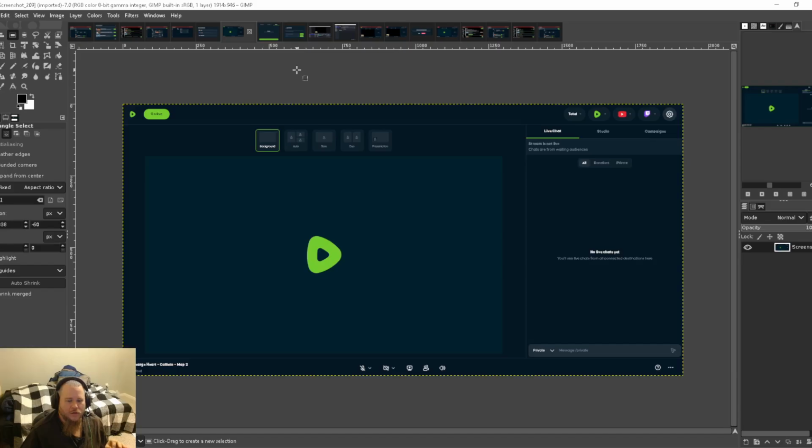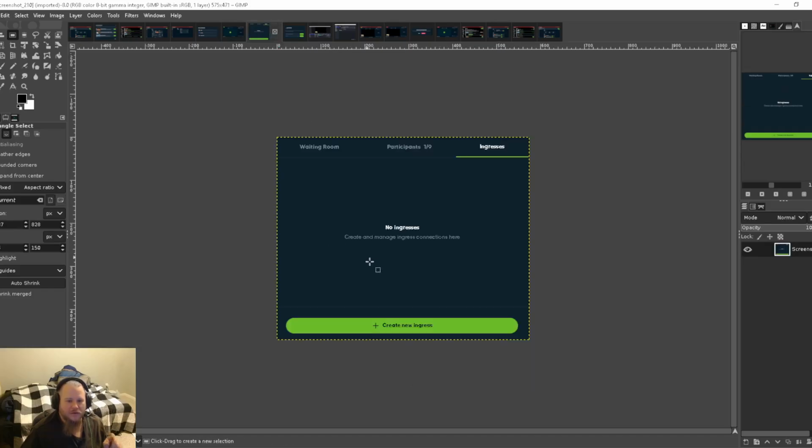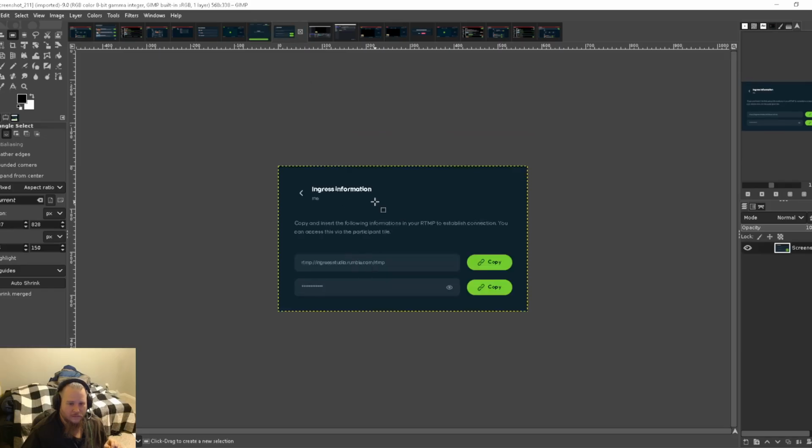After that, you then want to go down here and click this manage participants option down at the bottom right there. It's this little two people thing here, and that's going to pop up this window here, and you want to switch it over to ingresses and create a new ingress, and it's going to look like this.